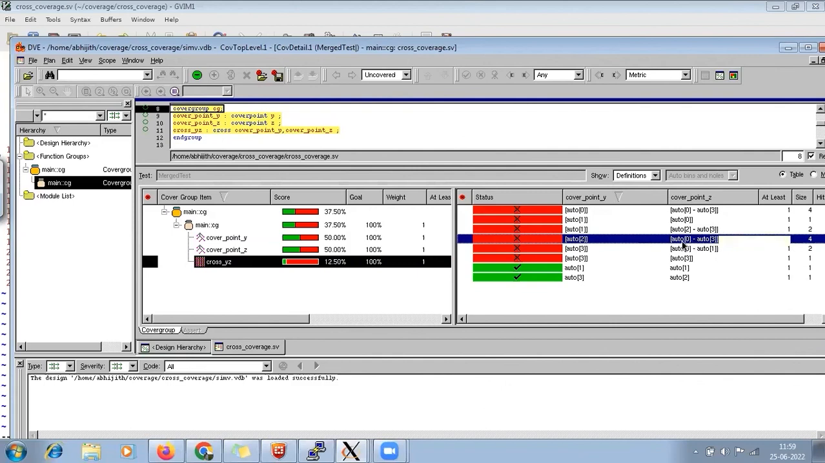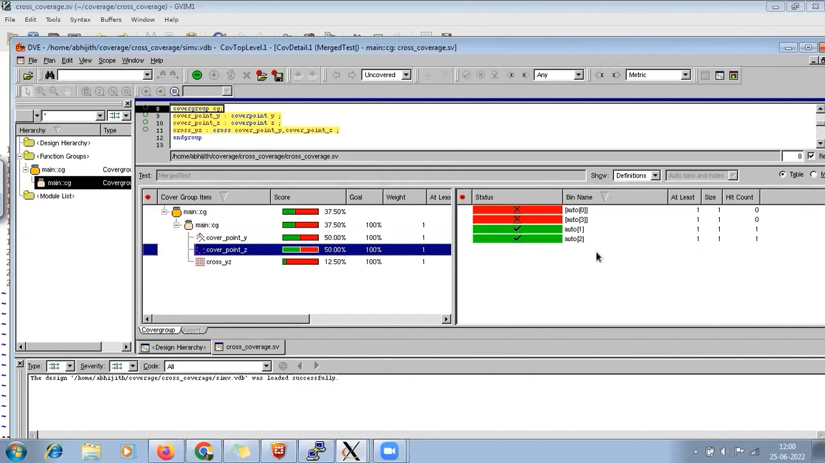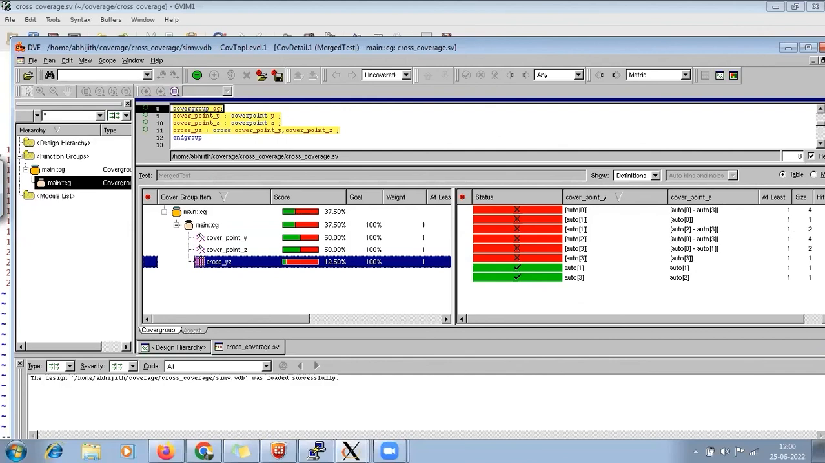Here it shows 0 to 3, but you can see the size is 4. It means that 4 bins are actually hidden here. You got my point? If you add all these sizes, you have 4 bins here, 4 bins here, 4 bins here. Calculate the size: 4 plus 1, 5, 7, 11, 13, 16. So altogether 16 combinations you would get. Clear? So cross means you would create all the cross combinations of the cover points. Clear now?